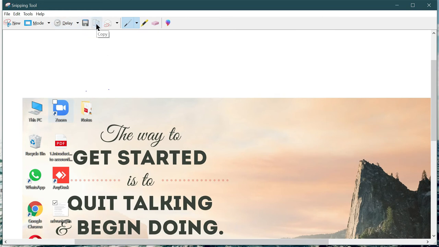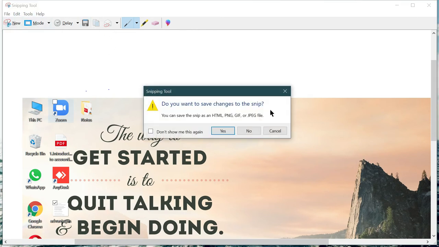You can copy it also, and if you don't want to save, you just have to copy and paste it somewhere. Just click on copy and paste it wherever you want. You can send it as an email, or you can use pens. There are pen options, highlighters, and erasers. Okay. So these are a few tools and I hope you like it.